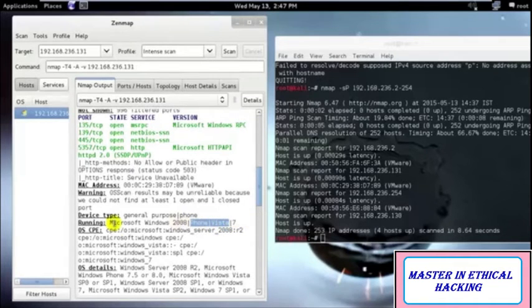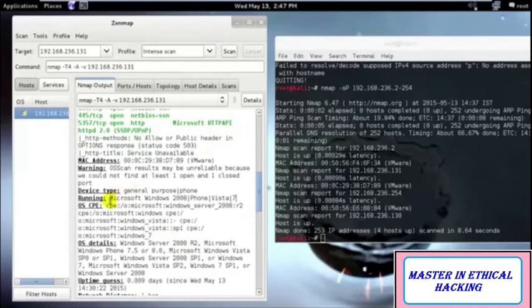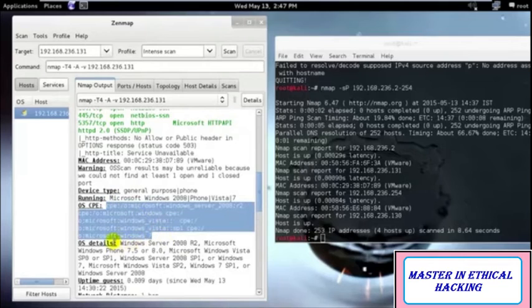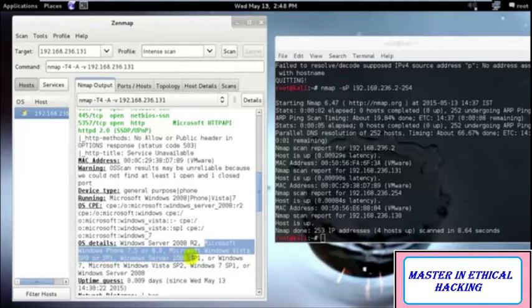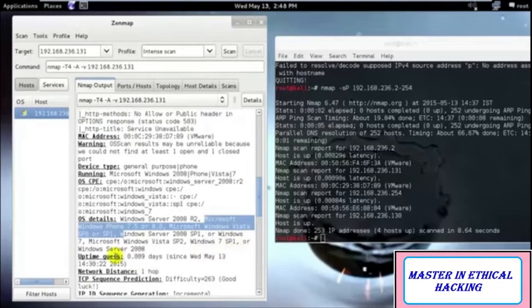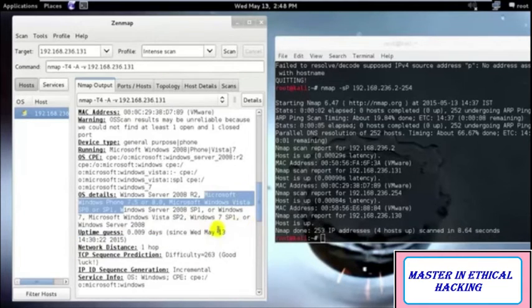So it will be a Windows 2008 server or a Windows 7. Over here again, it has narrowed it down a bit more, and it can be Windows 2008 R2 or Windows Phone, which is not. So I'll just cancel these out. So it can be Windows Server SP Pack 1 or Windows 7 or any of those versions. And this operating system was last started on May 13, that's today, at 2:30 p.m.